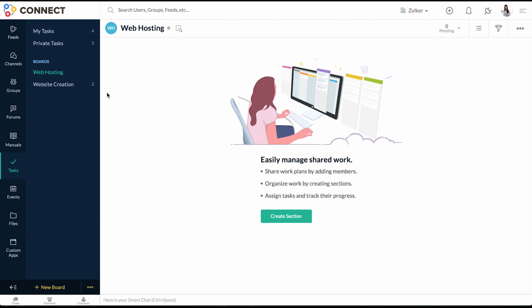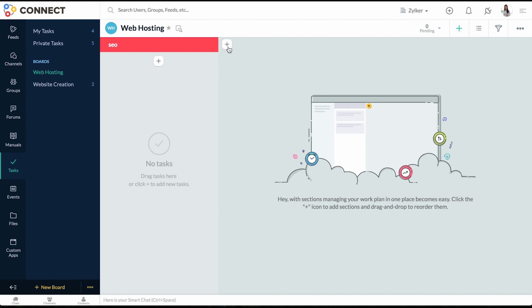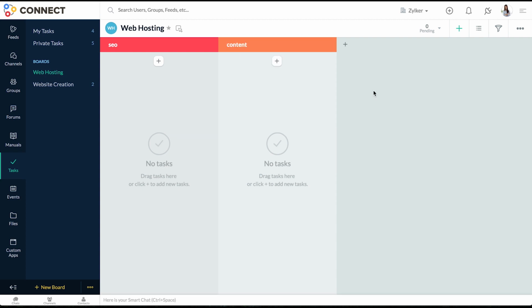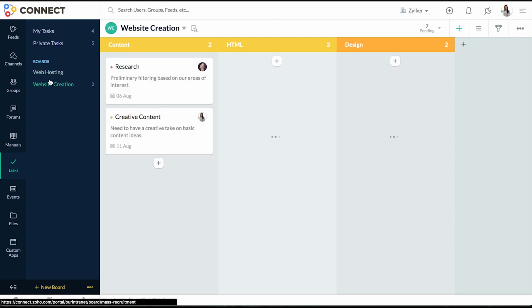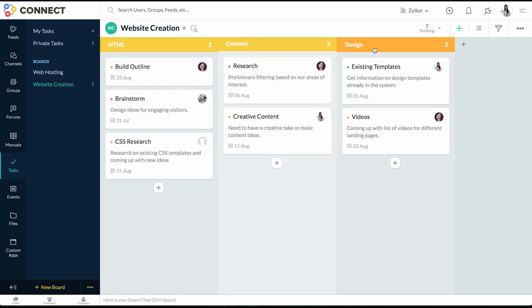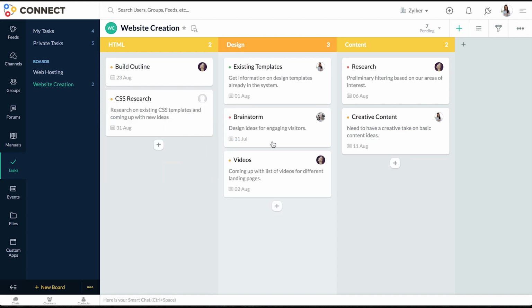To create one, just click the Create Section button seen at the bottom after you've created a board and enter your section title. You can keep adding additional sections by clicking the plus symbol seen on the right, next to the Created section, and it is done. Keeping your tasks and sections in order can be done easily by dragging and dropping them. You can drag and drop sections to order them and drag and drop tasks to move them from within and between sections. You can also rename sections and boards anytime you want.